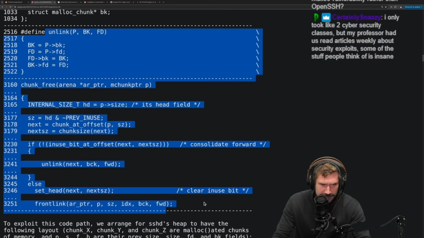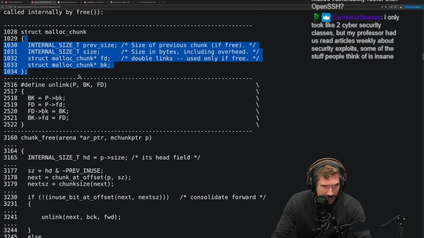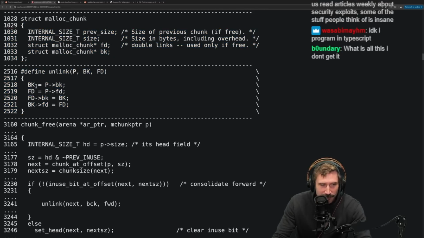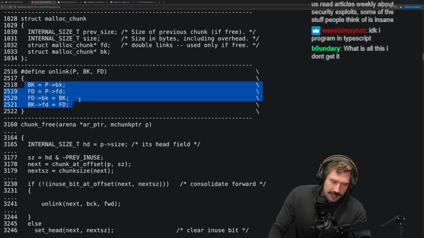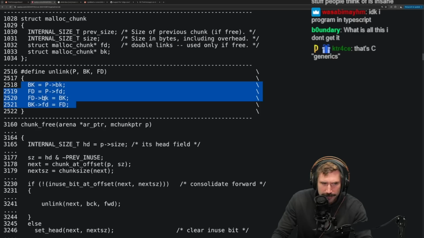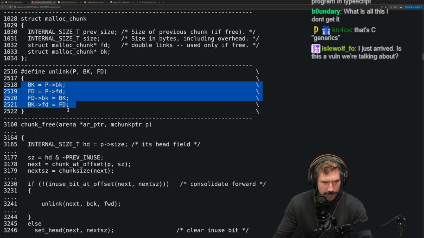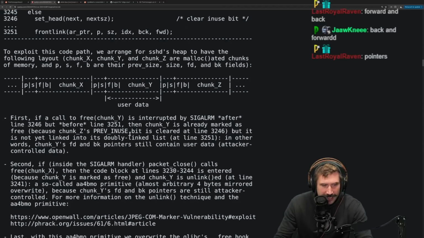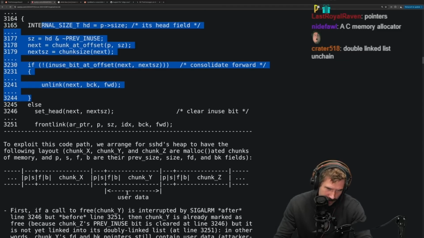All right, so this is just code I don't quite understand here. We got ourselves a structure, and an unlink, which just hits it with the old P. Dude, nothing like a macro. Quick macro unlink with the BK, FD, file descriptor maybe. Oh okay, so this is unlinking. This looks like a two-way linked list going on here, right? Because we have the BK and the FD, and we're pointing them at each other. I don't know what it's doing. All right, I can't read this code. I'm not smart enough here.